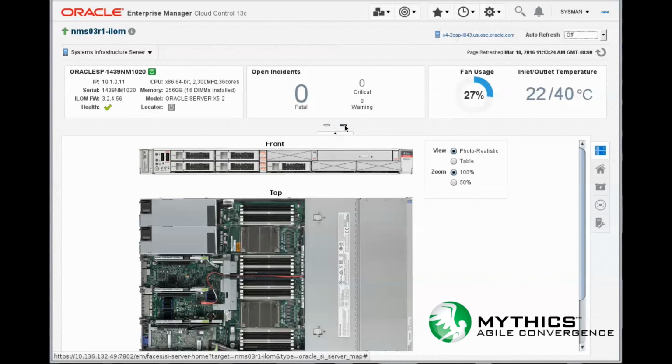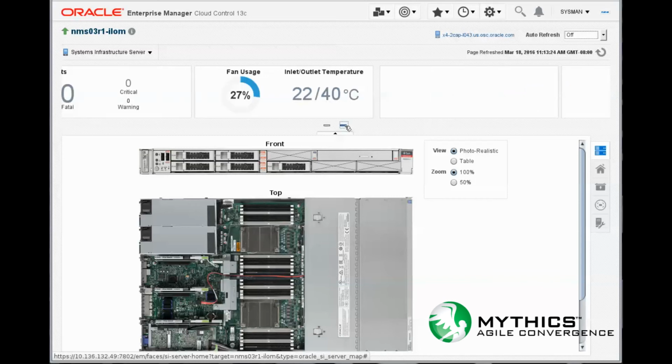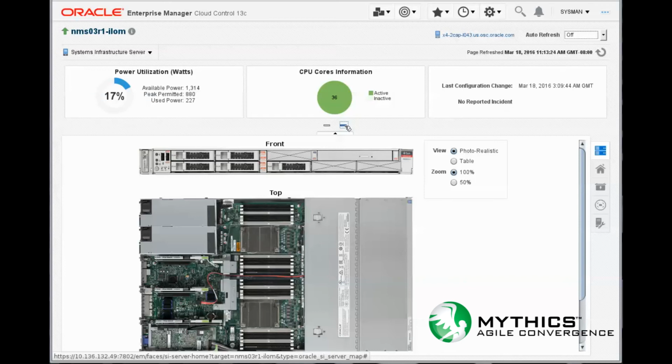I go to the second page of that high-level summary. And on the second page, I'll now get information about power consumption, how many watts I'm consuming. I can see at this point I'm using about 17% of my peak wattage. I'm using 227 watts. I'll see I have 36 cores, all of them active. That's an important metric when you're dealing with licensing and you have systems that allow you to dynamically change the core count. And I also see that I have no incidents in the system. The last configuration change was earlier today.